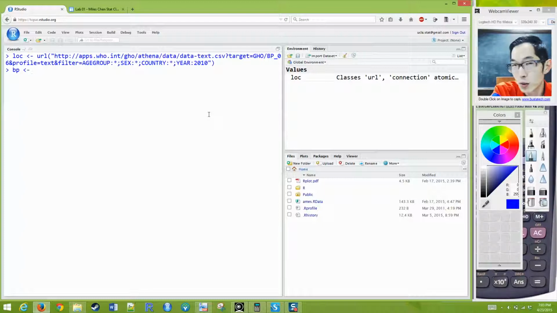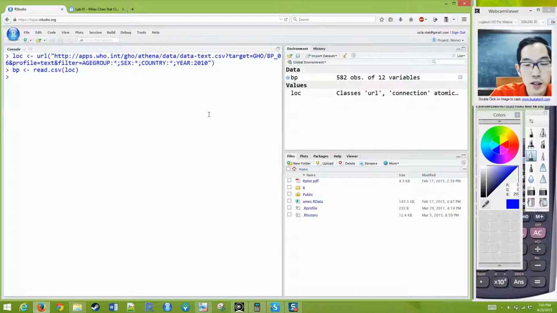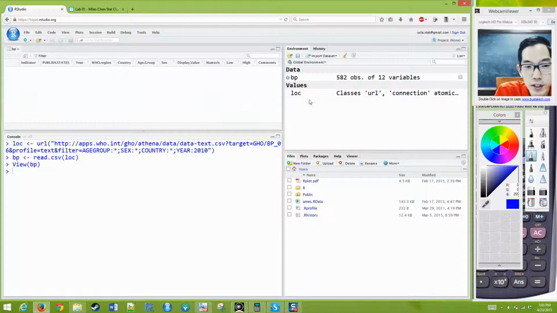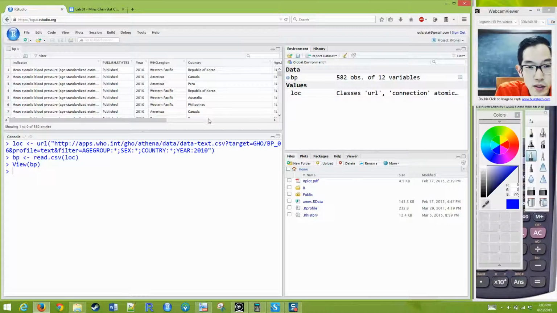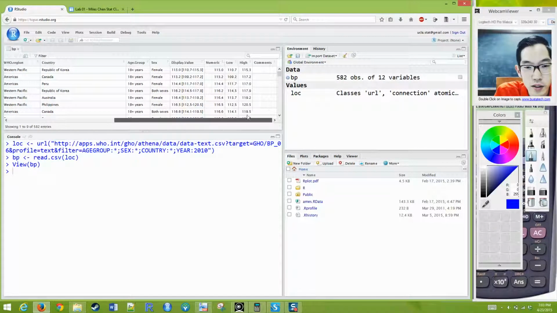So it's BP. So this little left arrow thing just says take the results of this. So I'm just going to use the command read.csv, and the CSV file that I want to read is located at the location object that I created, or URL. Okay. So it takes a couple seconds, and there we have it. It's in there. 582 observations on 12 variables. Okay, takes a second to load, and here we have it.